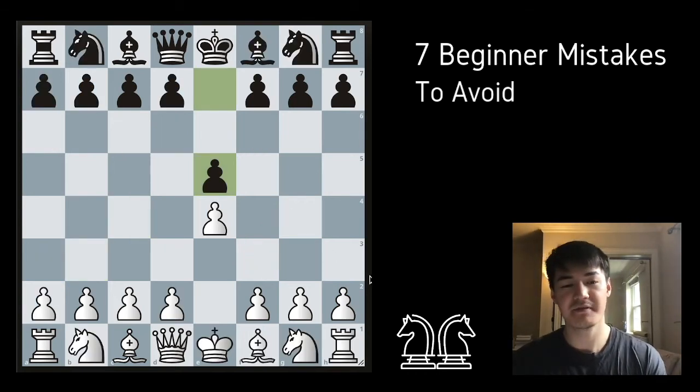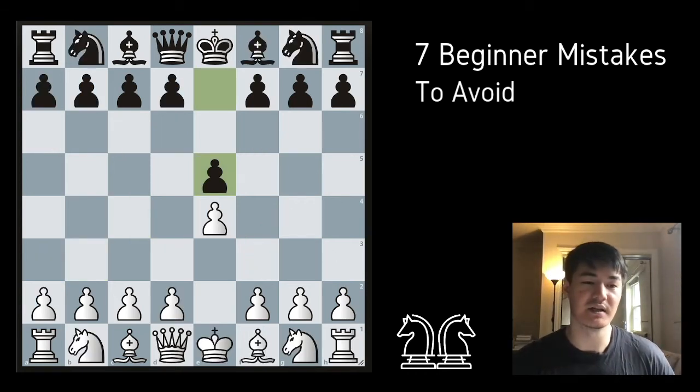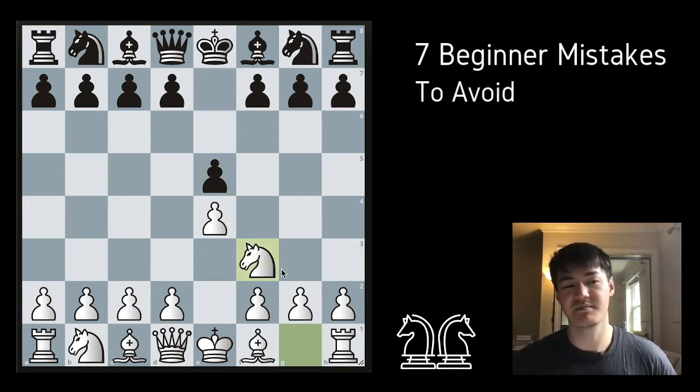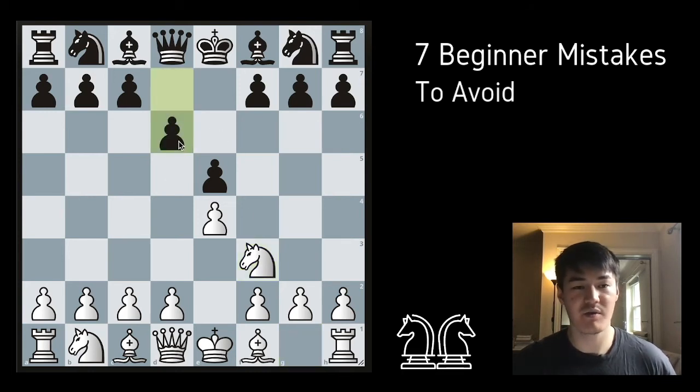Now everybody, the fifth mistake is going to be actually losing tempo. And you might not even think this is a big deal, but if you add up these moves in your whole game, we can actually use these opportunities to do some better moves. For example, let's say the opponent moves the pawn to d6. This is what we call the Philidor Defense.